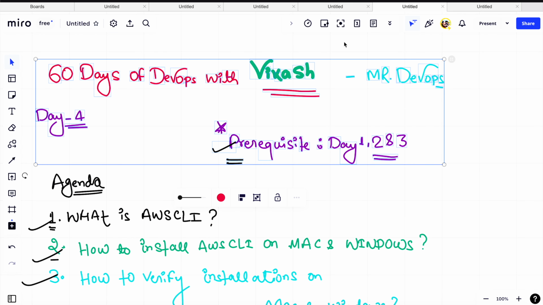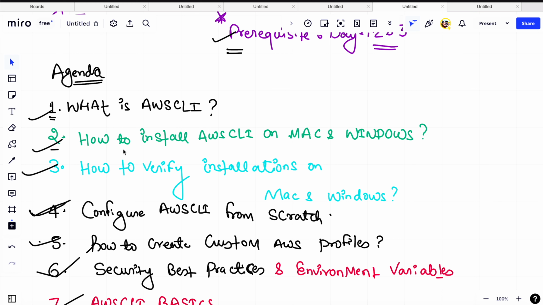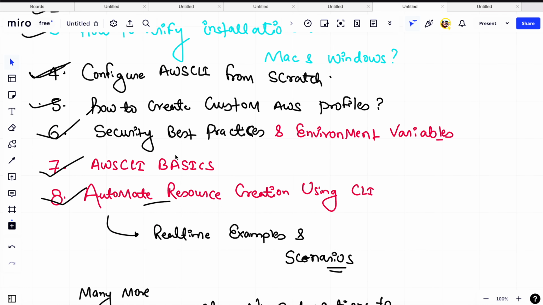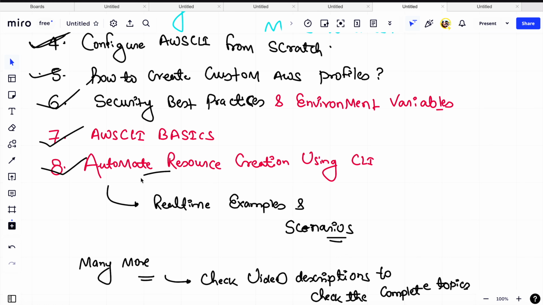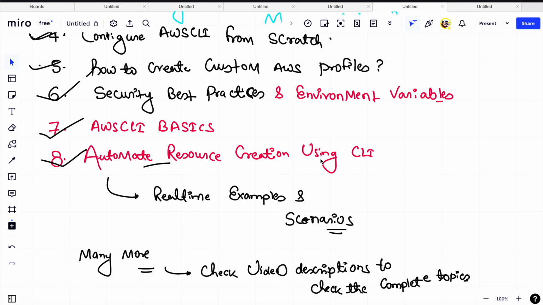We have seen various topics and real-time commands. We have seen what is AWS CLI, how to install AWS CLI on Mac and Windows, how to verify the installation on Mac and Windows, how to configure AWS CLI from scratch, how to create a custom AWS profile, security best practices and environment variables, AWS CLI basics, how a command is made and how it is broken into different parts. We have seen so many automation things. We have done so many automations using CLI commands, performing everything on EC2 instances using the AWS CLI.